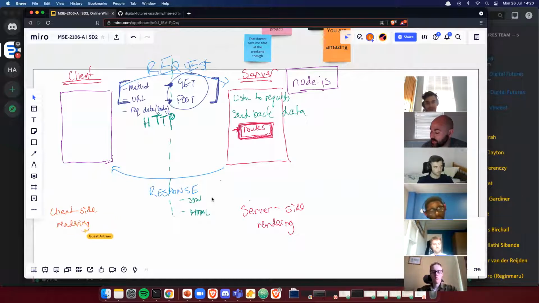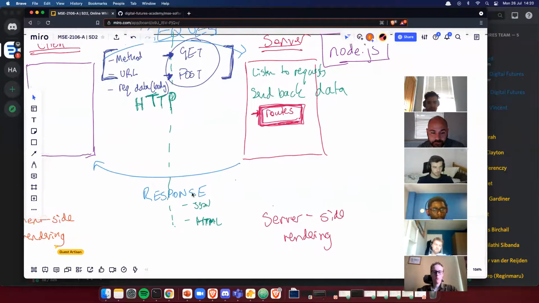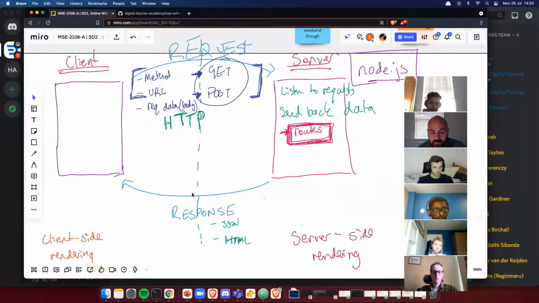Now, at some point, we might imagine applications doing both, but for the moment, we're keeping them separate. All right, we've just spent 2 weeks doing client-side rendering, and now we're moving on to server-side rendering. So far we've seen responses back in JSON.